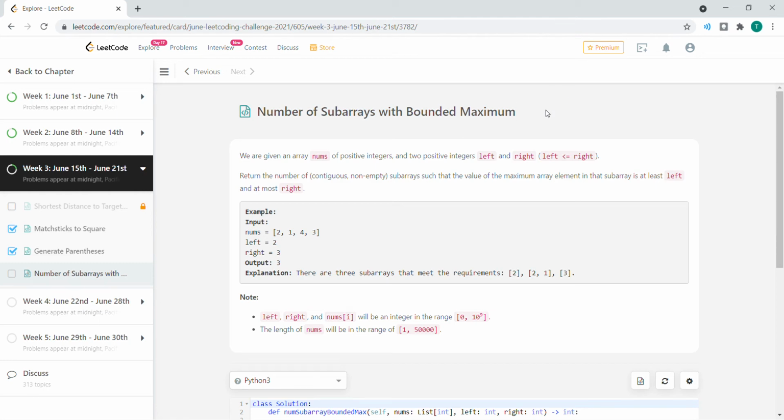Welcome to June 17th's LeetCode challenge. Number of subarrays with bounded maximum.